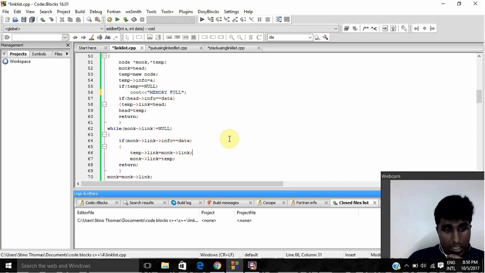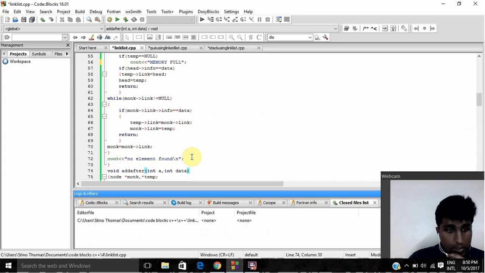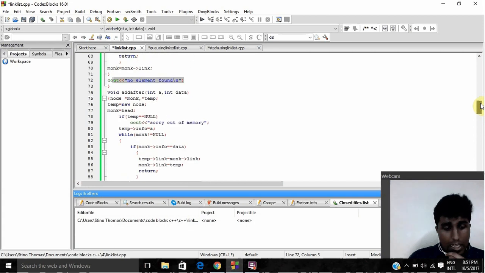And finally, if no element is found, that is displayed and returned. That is another condition. So next we will come across add after.